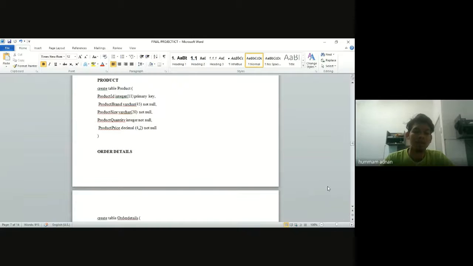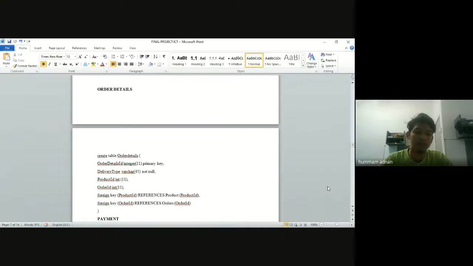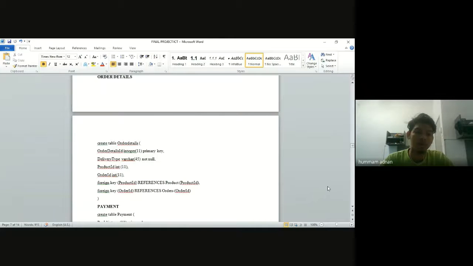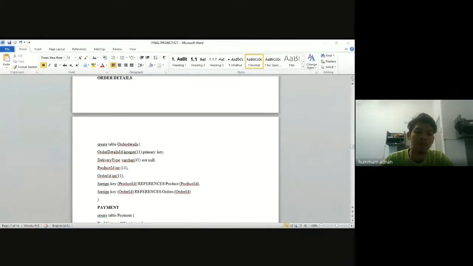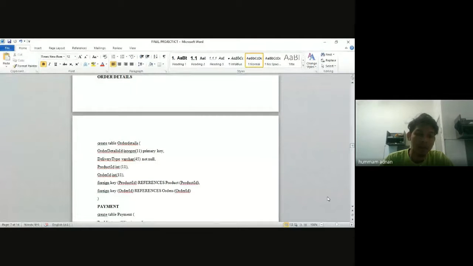So the next table is order details. How to create table order details is create table order details bracket order details ID, primary key for this table, and next delivery type varchar not null. Then we have product ID integer, order ID integer, and then for the foreign key is product ID, reference to table product, which is product ID, and then another foreign key is order ID, reference to table order, which is order ID.